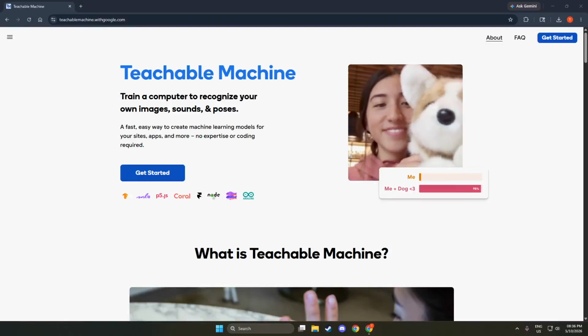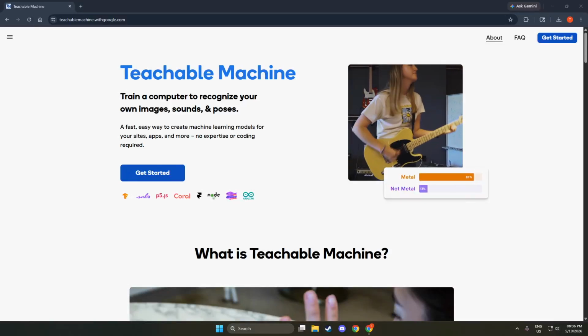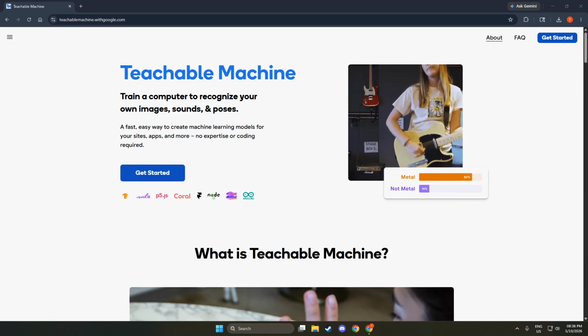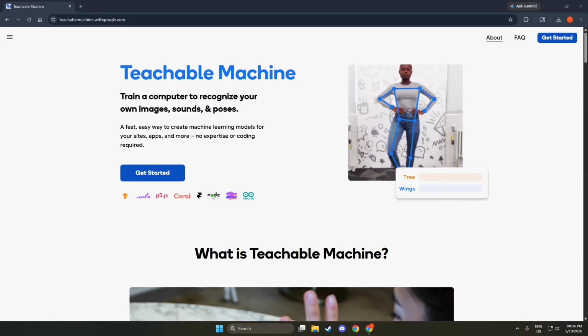In today's video, I'm going to teach you how to export your Teachable Machine model to TensorFlow Lite. By the end, you'll have a compact model ready for mobile and embedded devices without changing your workflow. Start by opening your Teachable Machine project.